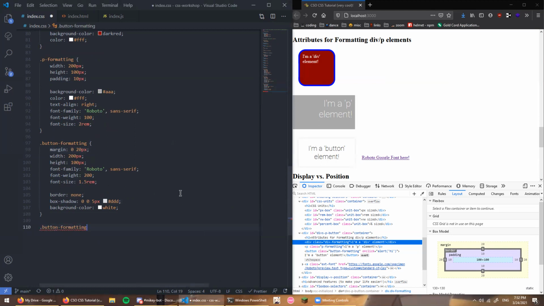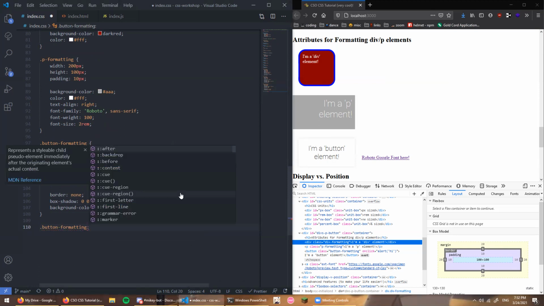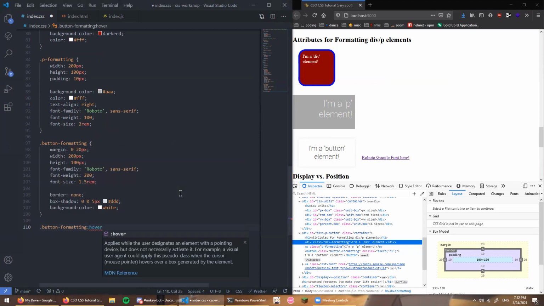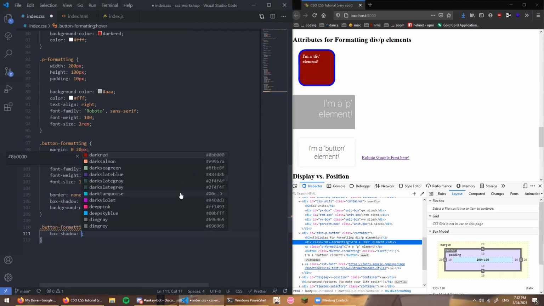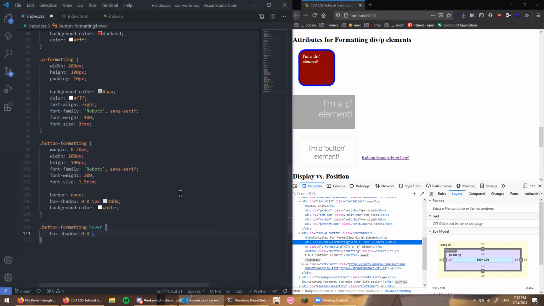And this is what they call a pseudo-selector. Use the colon hover. And this is the most commonly used one. So basically, what do we want it to look like when we hover over it? Well, let's increase the box shadow first and foremost. Let's make this 5 pixels still, but let's make it darker, right? So 999. Now when I hover over it, it gets darker, and it actually looks like I'm hovering over it.